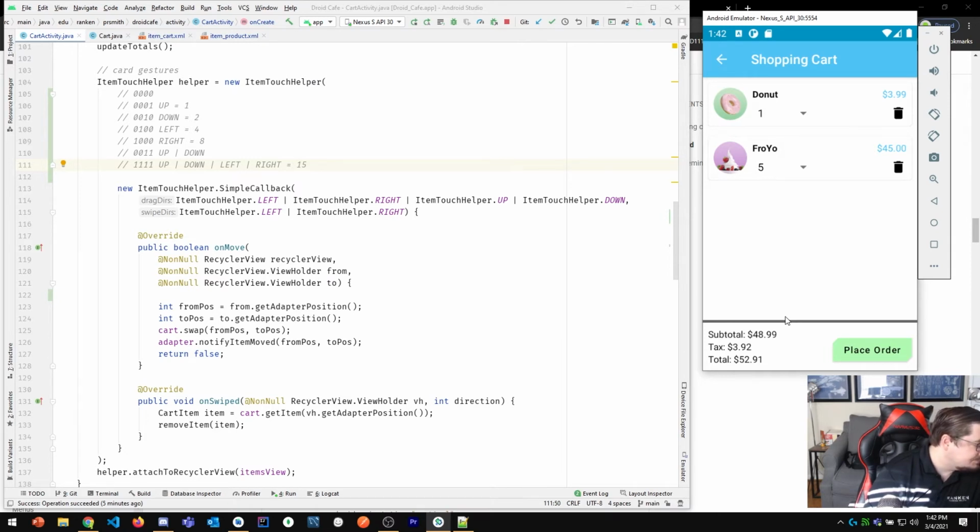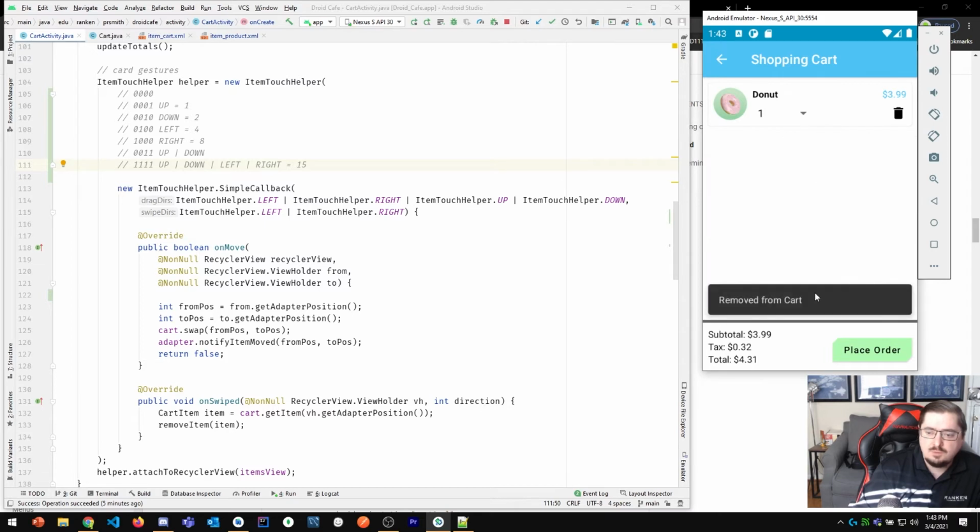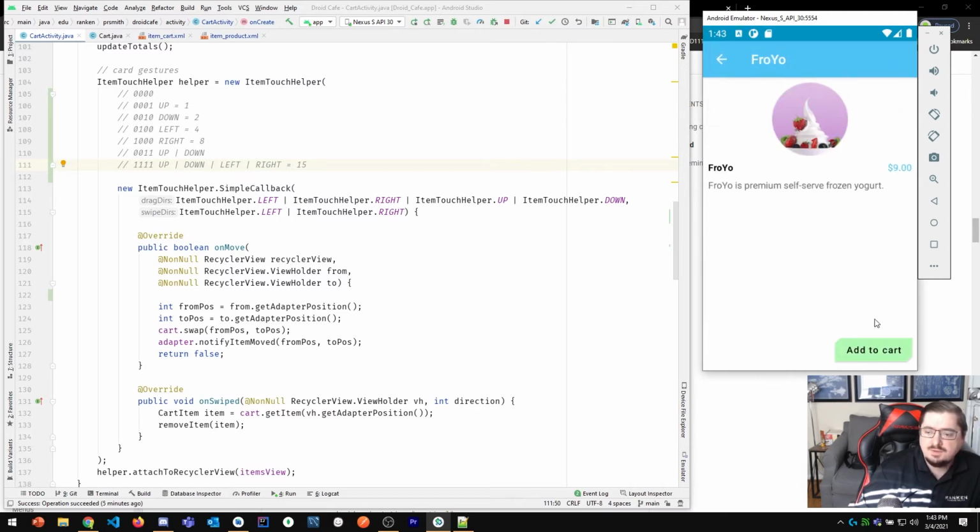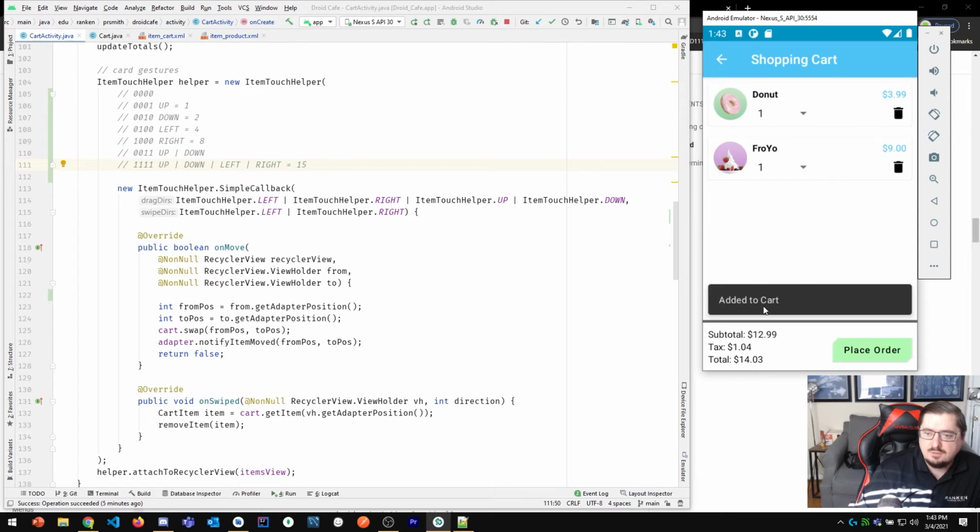Does that make sense? So a snack bar gives you a way to quickly say, here's something that happened. So I can pop up a snack bar to say, hey, we updated the quantity and all of those numbers are different. Or I've got a snack bar that appears that says removed from cart. Similarly, if I add something to the cart, I've got a message that appears up here, added to cart. So there's a few downsides.